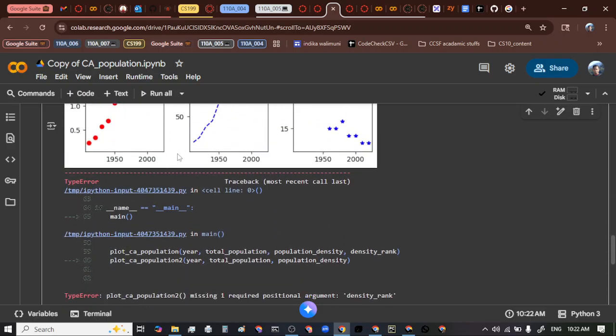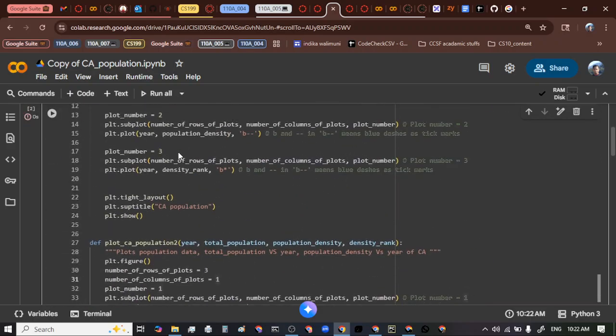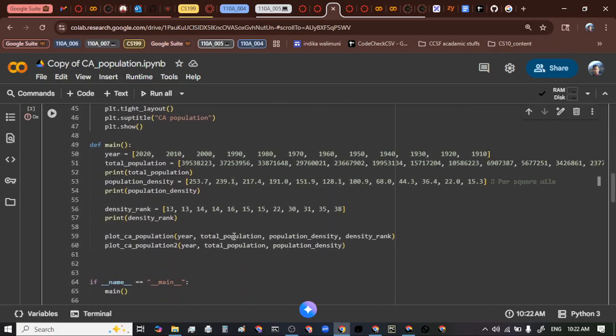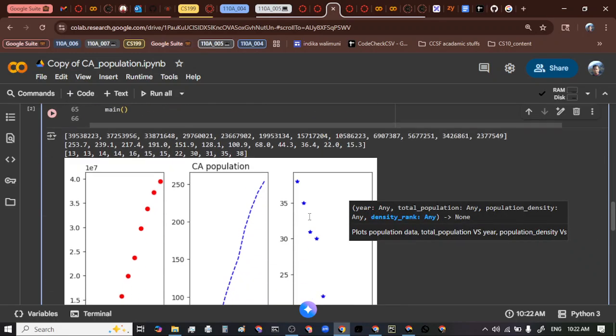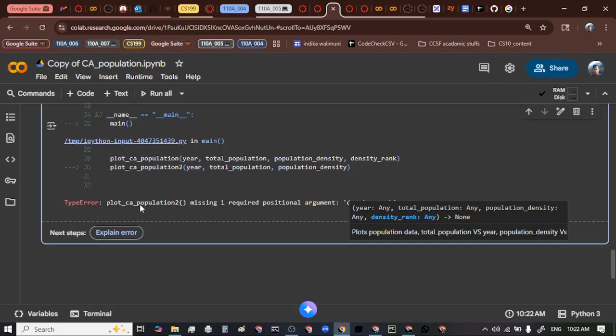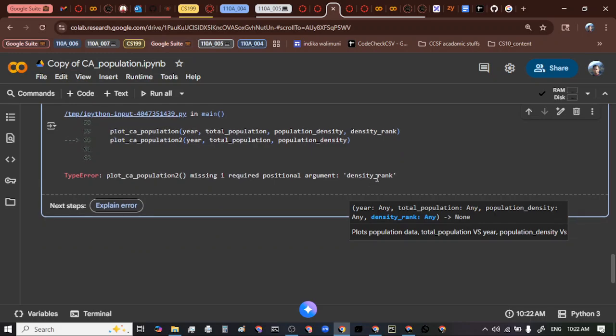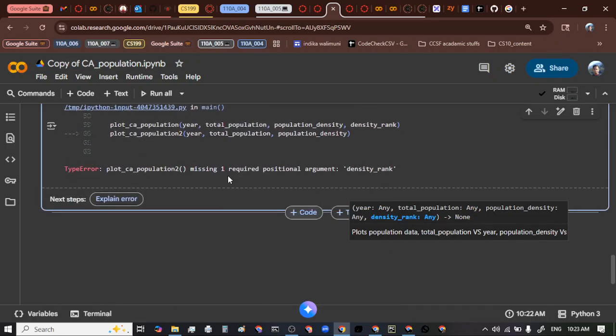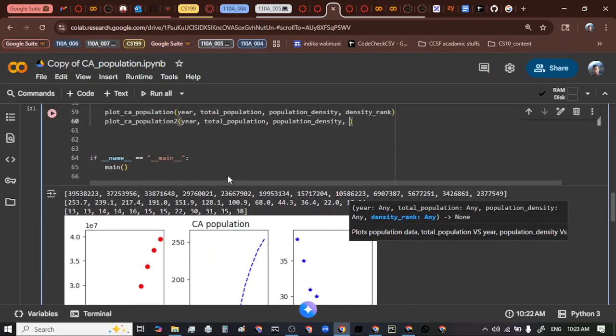I think we got a mistake. Oh yeah, in the call I didn't put the parameter, right. So this is my call. See the call, I didn't put the density rank. So that was complaining actually. See that the complaint is: missing one required positional argument, density rank. Yeah, in the definition I had it, but in the call I missed it. So it's actually a type error in Python if you miss a parameter.